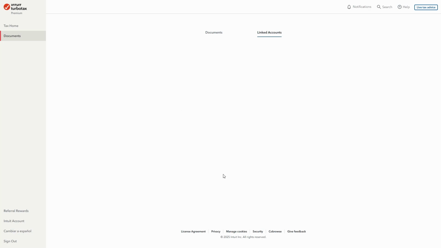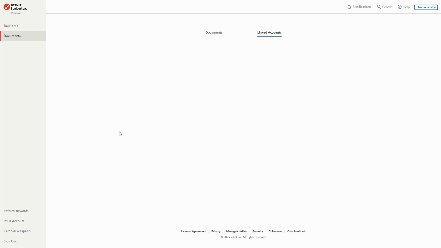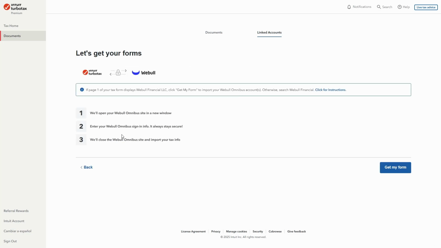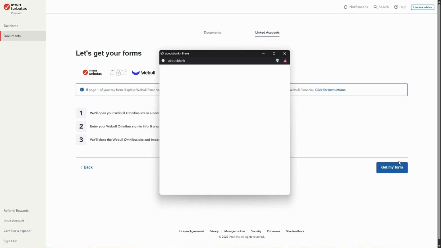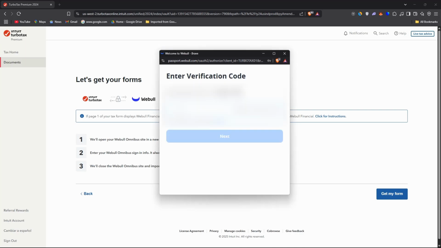And from here, what we want to do is just search for Webull. And then you can see the Webull omnibus, click on that. And now what we want to do is click on get my form. And all you want to do here is sign in, and then they're going to send you a verification code. Just type in your code and press next.